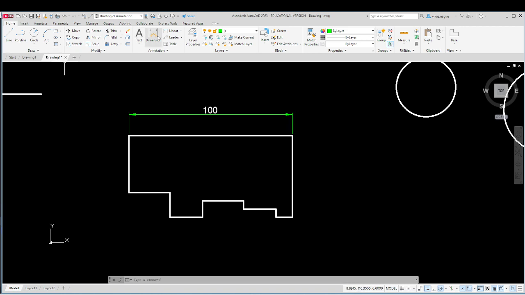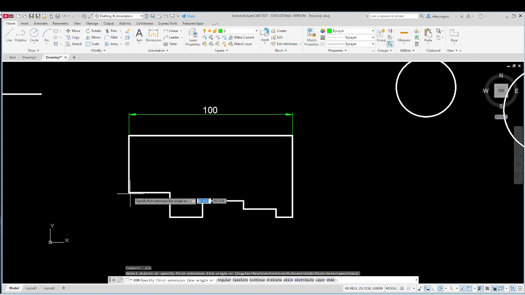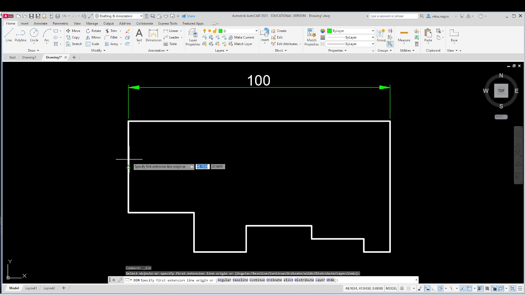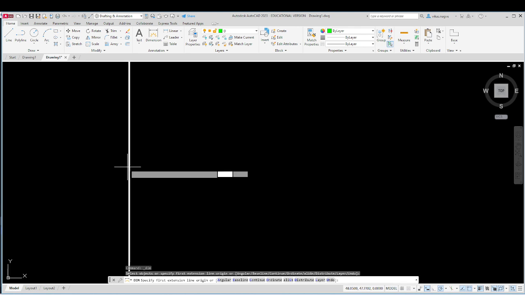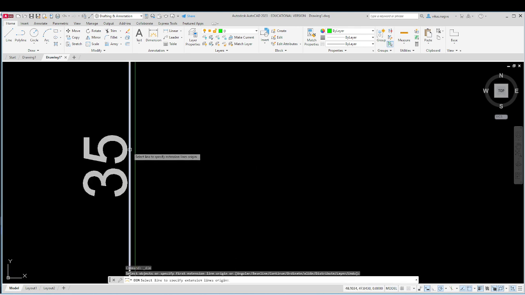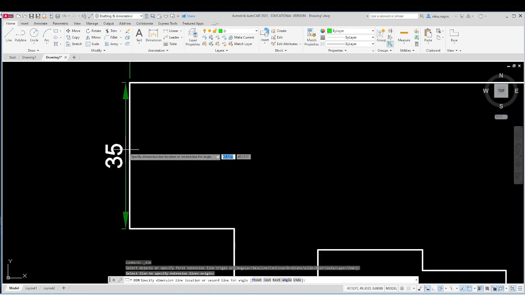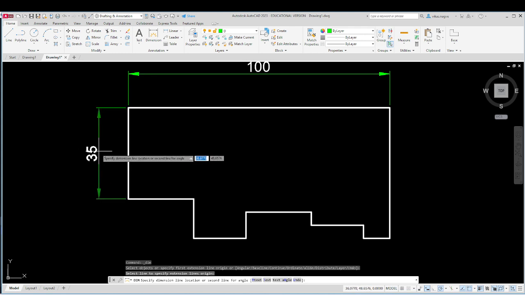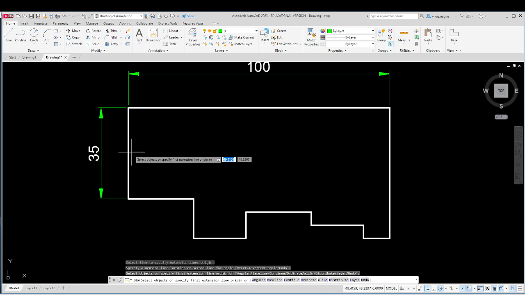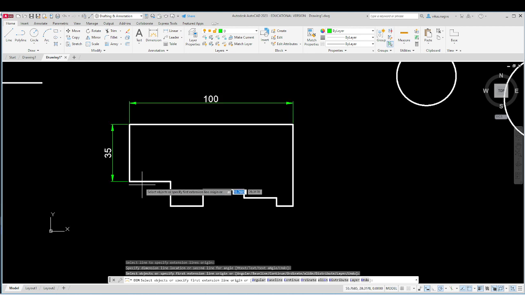So I'll select the dimension tool. For vertical dimensioning, you can select the endpoints or you can directly select the line which you want. If you are not able to select, you can zoom in a bit. You can directly click on the line which you want to dimension, and by dragging the mouse you can place the dimension wherever you want. So I'll place it here, 35.